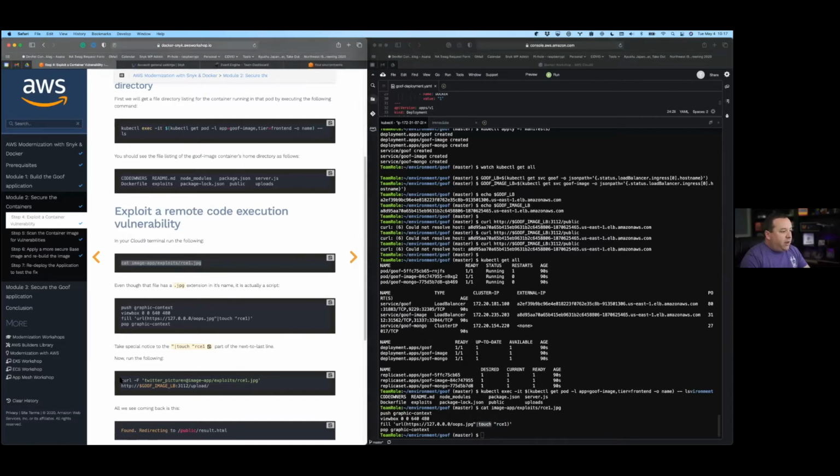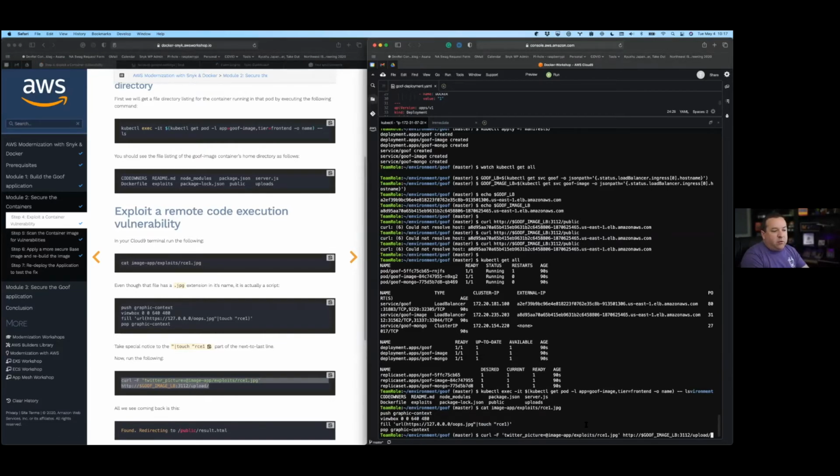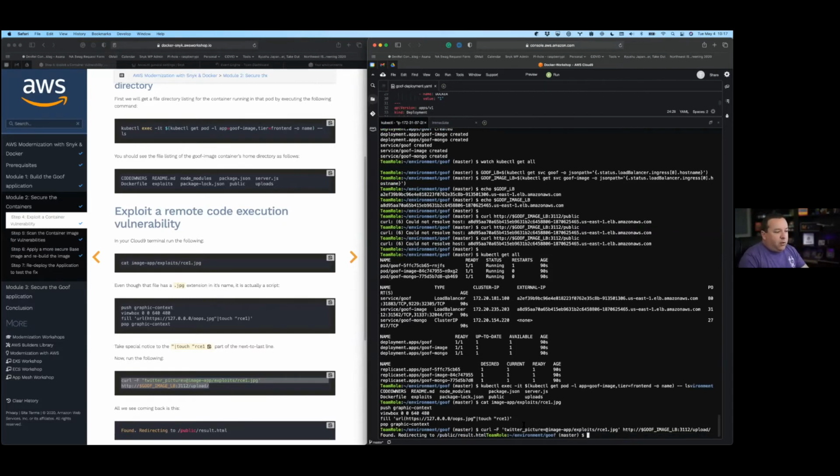Let's go ahead and do this curl, which is basically the equivalent of a form post. We're going to push that image up to the upload service in the image app. It kind of concats together with my prompt, but you can see it says found, redirecting to. That's just the valid response back from the application.